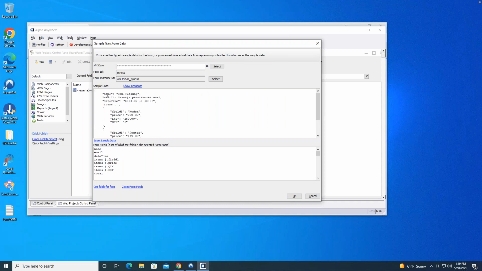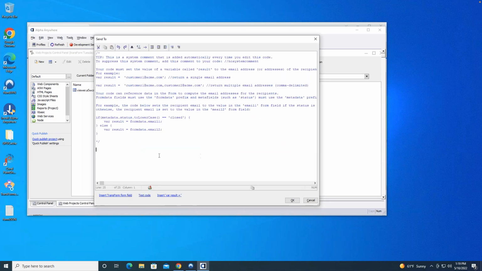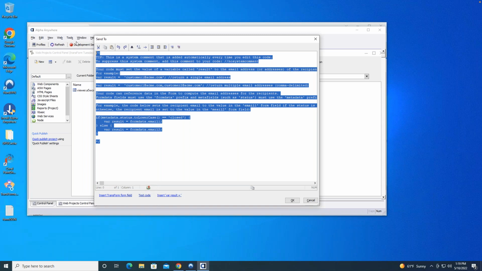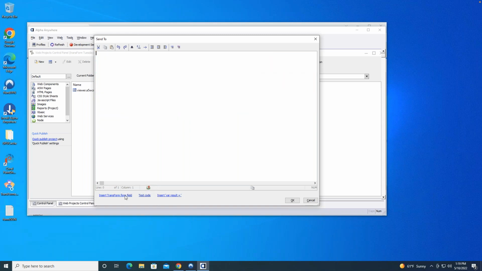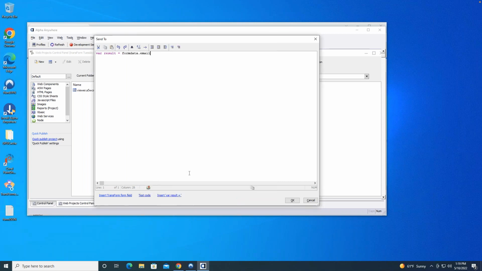So now I've got the sample data, and I'm just using this now as an example. And so the email is the field that I'm going to use. I'm going to say, okay, I've gotten my sample data. And I'm going to say, send it to, we're going to delete all this out. Insert form field, oops. Insert var result equals, and then I can insert my form field. And there's my form field, form data.email. And now I have written the JavaScript that I need.